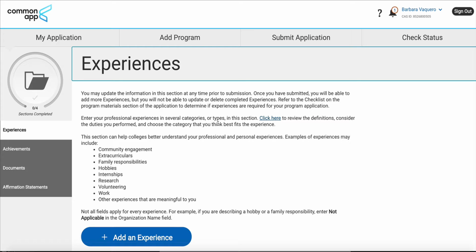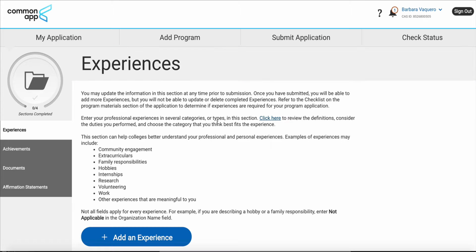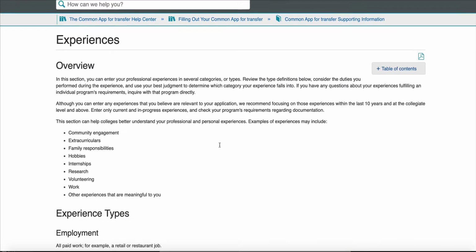Enter your professional experiences in several categories or types in this section. To review the definitions, consider the duties you performed and choose a category that you think best fits the experience. This section can help colleges better understand your professional and personal experiences. So if you need to see the different definitions and descriptions, click on the link that says click here at the top, and then you'll see a description for each one.